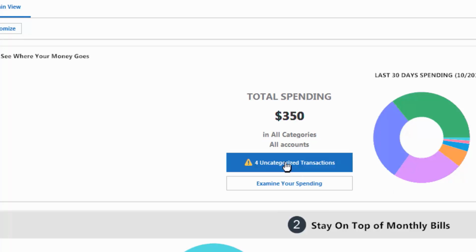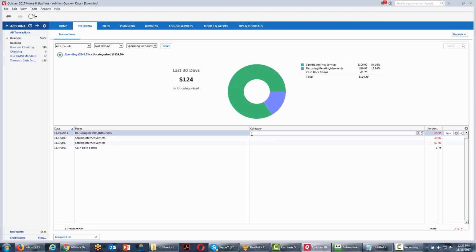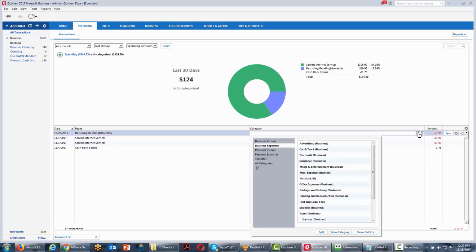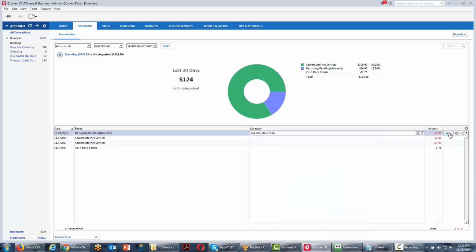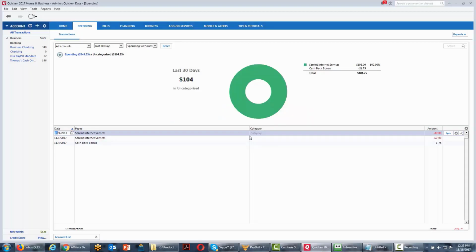You can actually click this button. What you can do then is click inside of each one of these transactions, and then you can use the drop down arrow, or you can create a new category. Once you've clicked the category, you'll then click Save. You'll be required to put in your transaction password. And then you'll notice that you now have 3 uncategorized transactions.